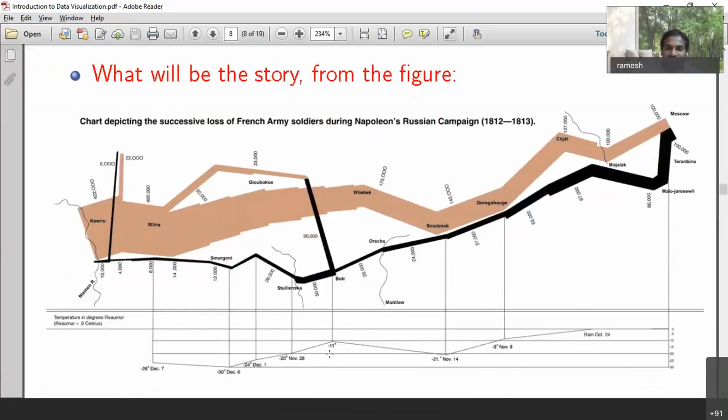This is the temperature. At this point, what is the temperature? Minus 20 degrees. And they also mentioned the date, November 28. At this point, the temperature is minus 24 degrees on December 1. So from here to here, how many days were taken for the travel, that information we are also able to get.